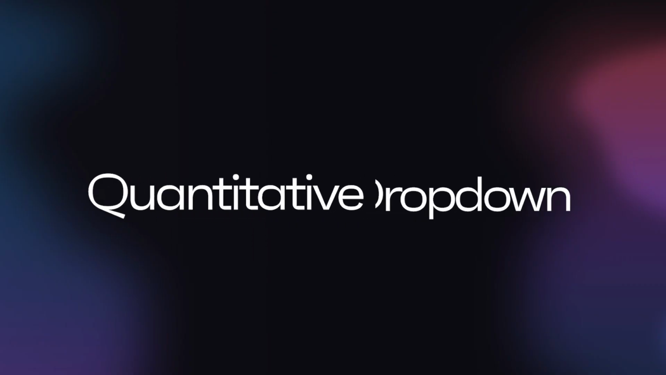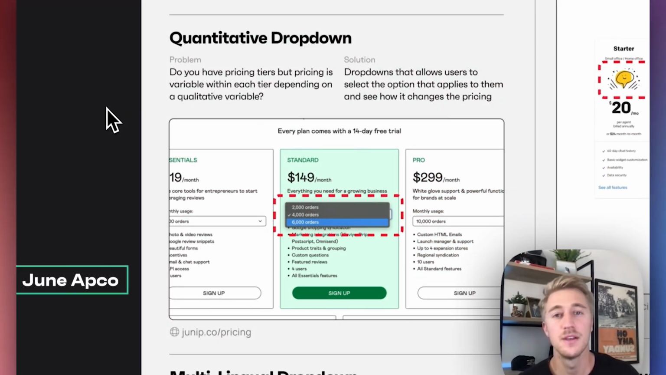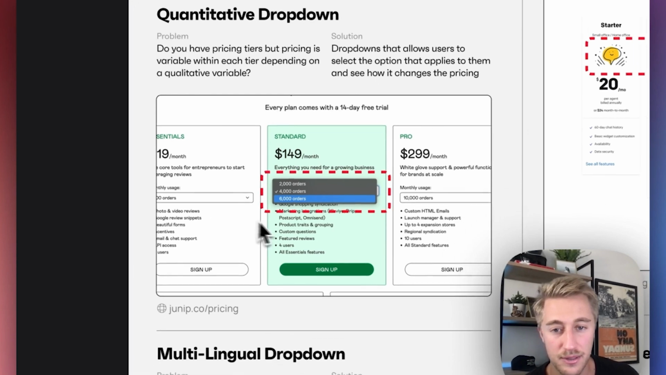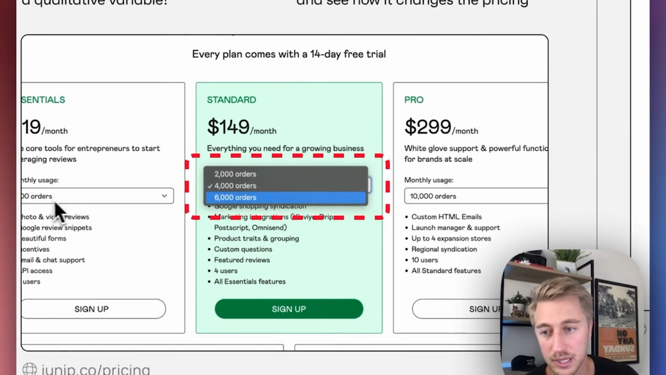Okay, this is the quantitative dropdown from junip.co. So this is if you already have specific pricing tiers with features in those pricing tiers that would break them up into different packages. But then within those packages, you have different quantitative data that would then change the pricing in that package with those specific features. So you can see here that you can do this drop down. So you click on the number of orders that you do a month and you can customize it to your needs. But let's say you need to go the pro version because you need these extra features and you also need 10,000 orders.